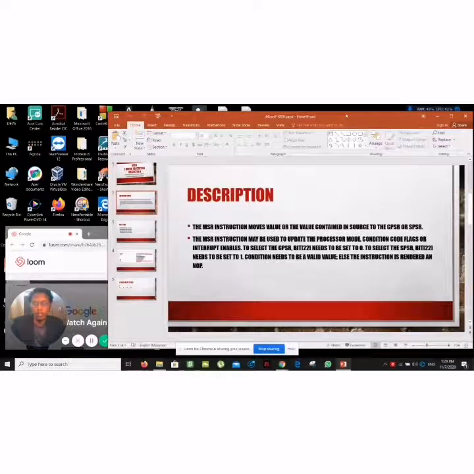About the description of the MSR instruction: it moves the value contained in the source to the CPSR or SPSR. CPSR means current program status register. It's a core register access. The CPSR holds processor status and control information. On the other side, SPSR means saved program status register. The saved program status register stores the current value of the CPSR when an exception is taken, so that the CPSR can be restored after handling of any exception.